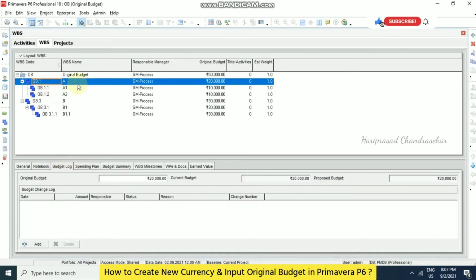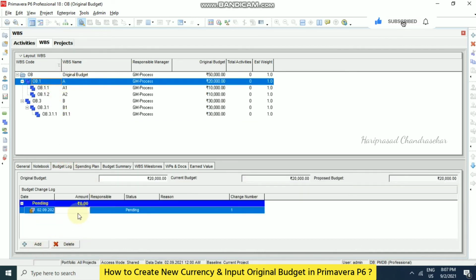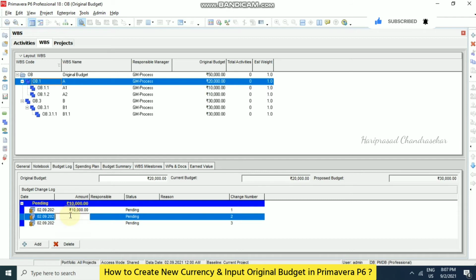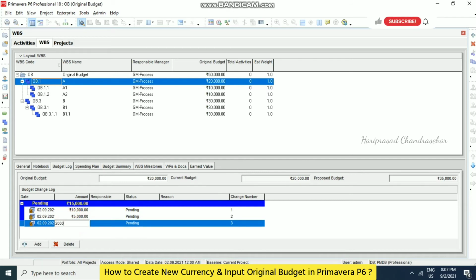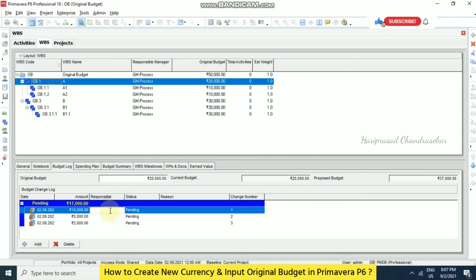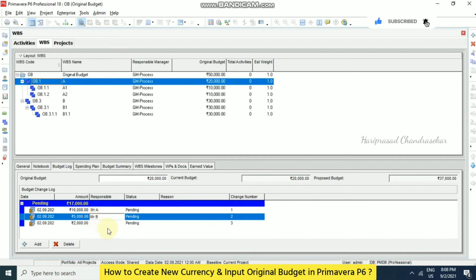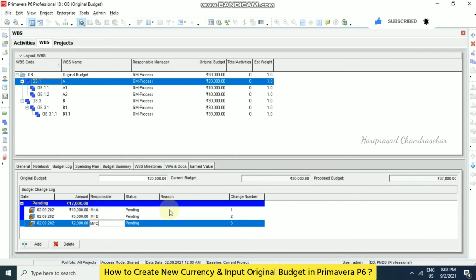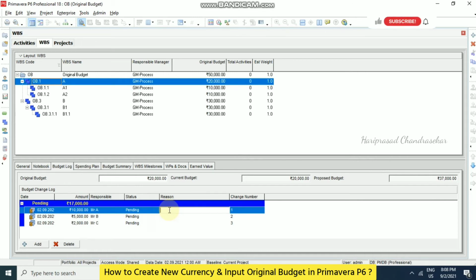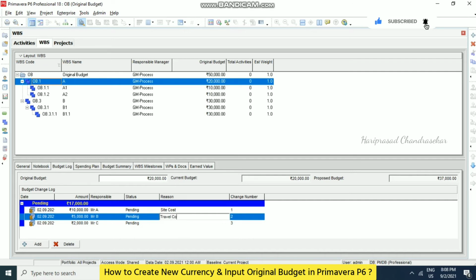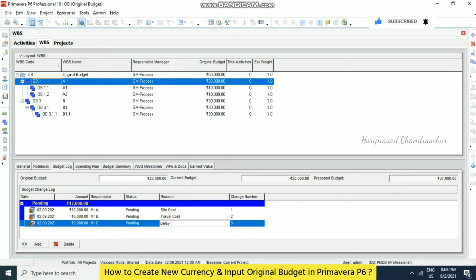And at the same time, for this element A, we are getting some budget logs. So we are getting three budget logs of 10,000, again 5,000, again 2,000, and we can put the responsible person, Mr. A. So Mr. B, for example, otherwise you can type the person name. And then the reason: some site cost, travel cost, delay cost. There will be some reason that you can input here.